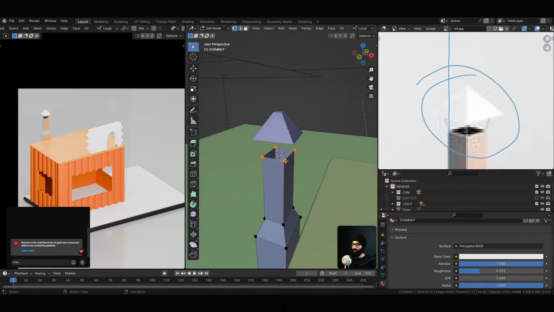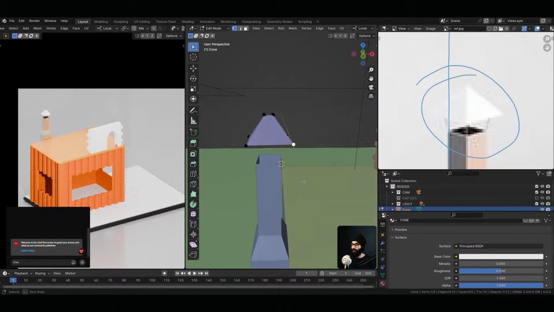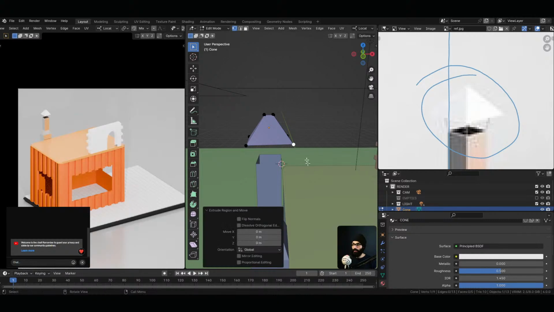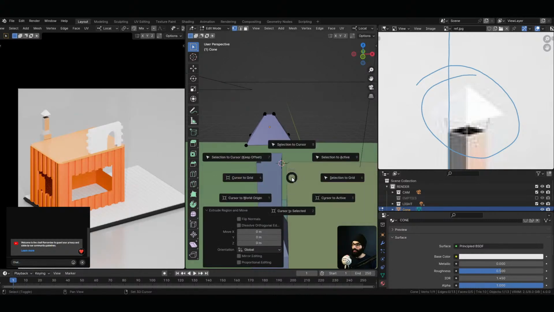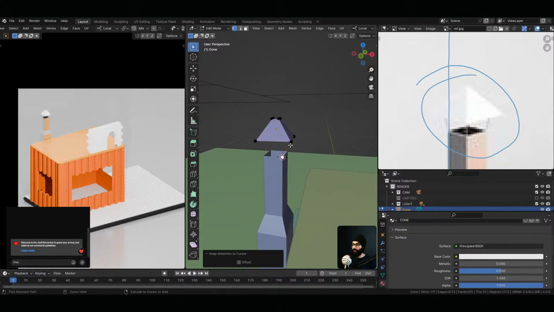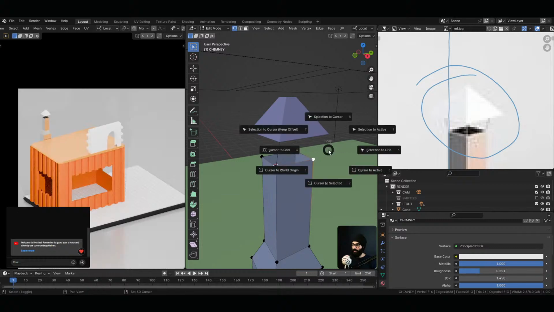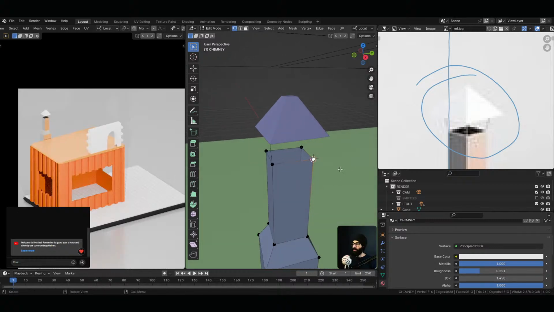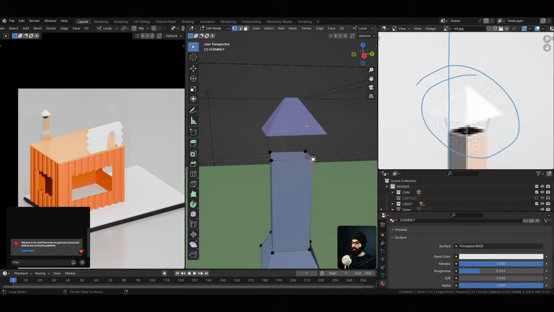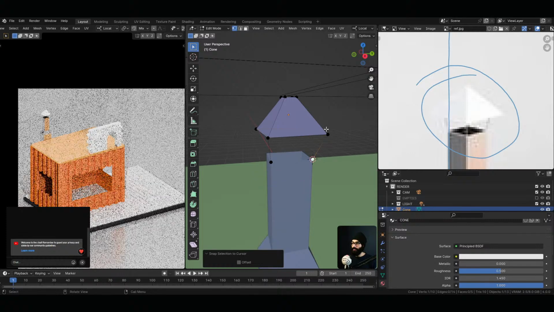So this vertex, I'm going to do shift S, cursor to selected. Okay, now going back into this, I select this and E, I'm going to leave it in the place where it is, and then shift S, selection to cursor. That's going to join it here. Okay, now cursor to selected, and again here E, leave it in place, and selection to cursor.